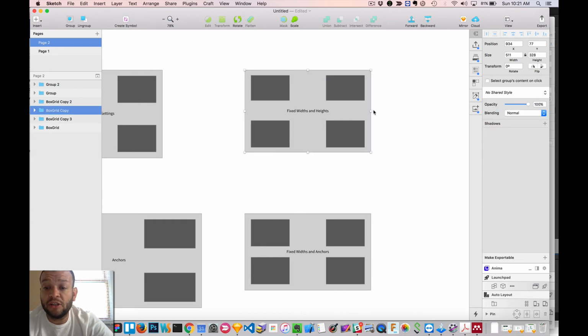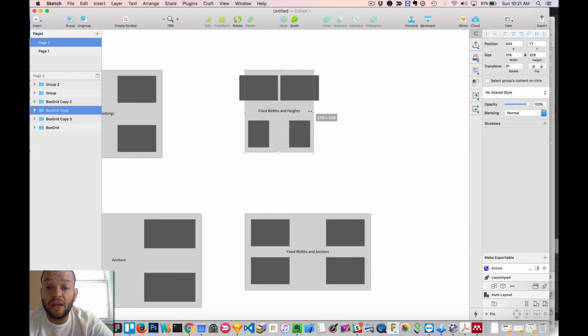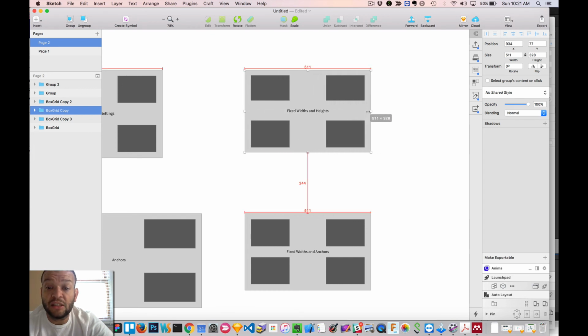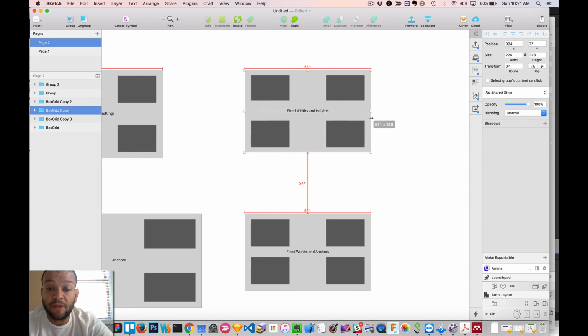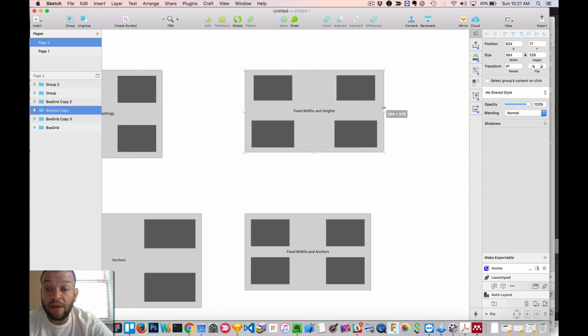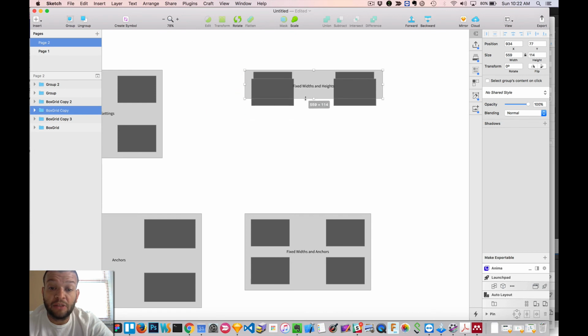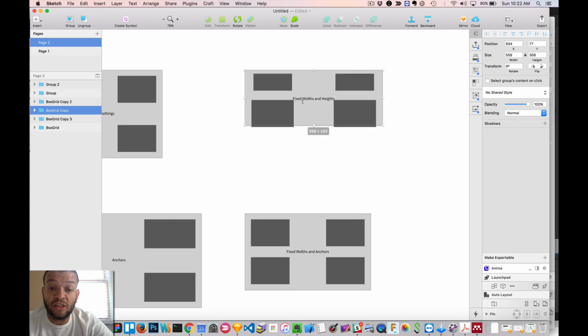And what you'll see that happens here is as I start moving, the ones on the top have a fixed width. But you'll also notice that the spacing on the side isn't persisting, so it's going off of the parent container. And if I go up and down, then the opposite happens. The bottom stays consistent, the top adjusts.